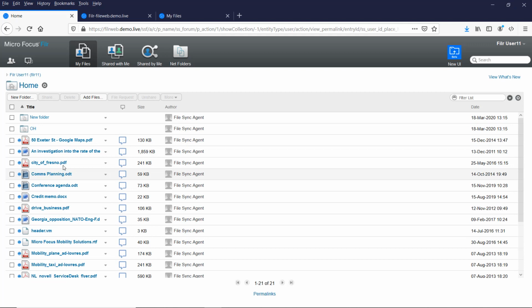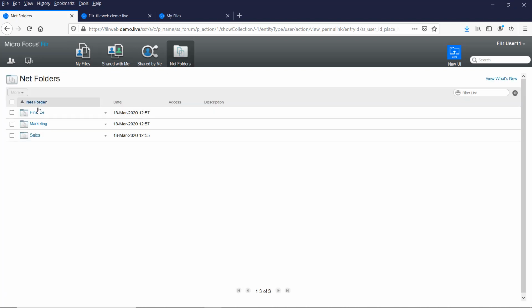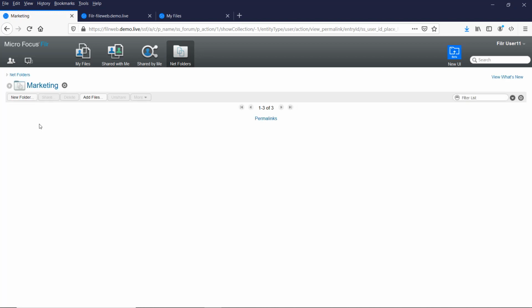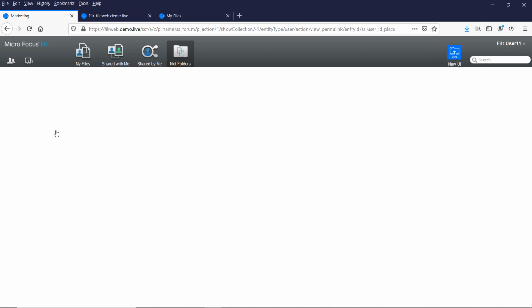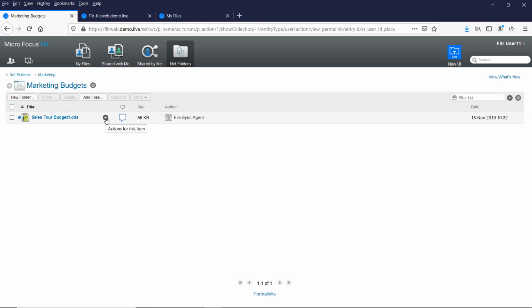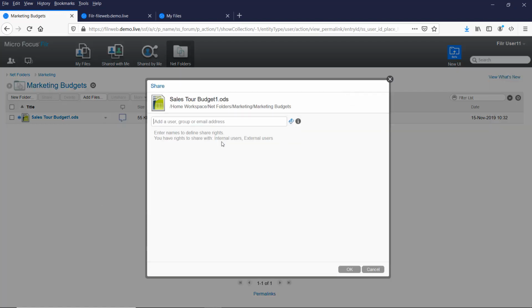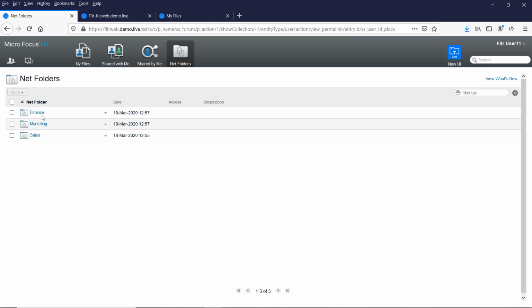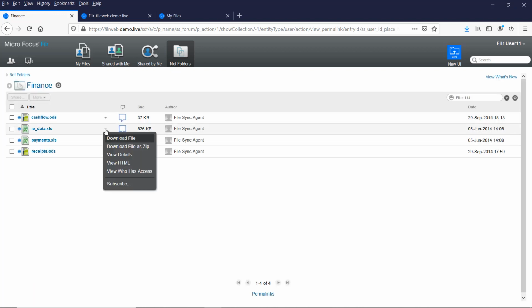So there we go, all the files in his home folder that we've exposed, that it picked up through the Active Directory attribute. And if I go to net folders, I can see those 3 net folders that we had set up. And for instance, if I go into marketing and let's find a file here, I've got the option there to share the file. I can see I'm allowed to share it externally because of the little email envelope there. And if I just go and have a look at the finance folder, which I think I said I wasn't allowed to share from, I haven't got the option to share that file.